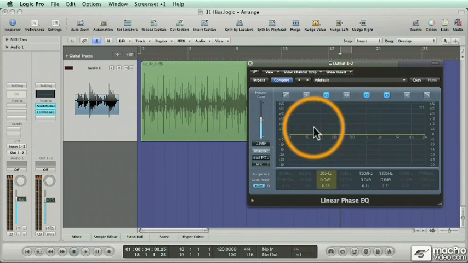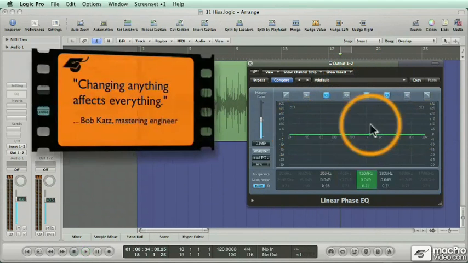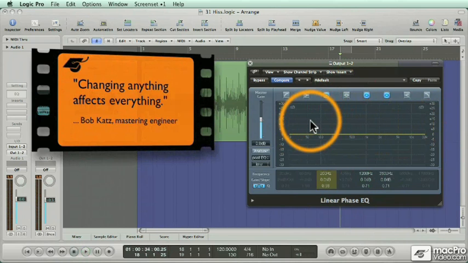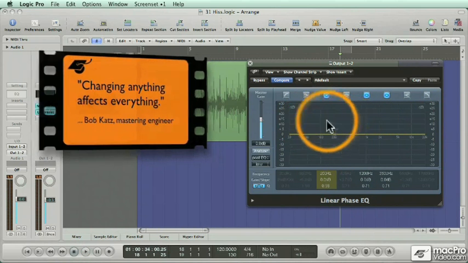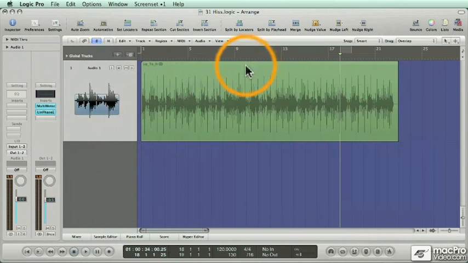Of course, these kinds of observations are very subjective, but it is true that changing anything affects everything. And that's why you have to be so careful when making adjustments while mastering.